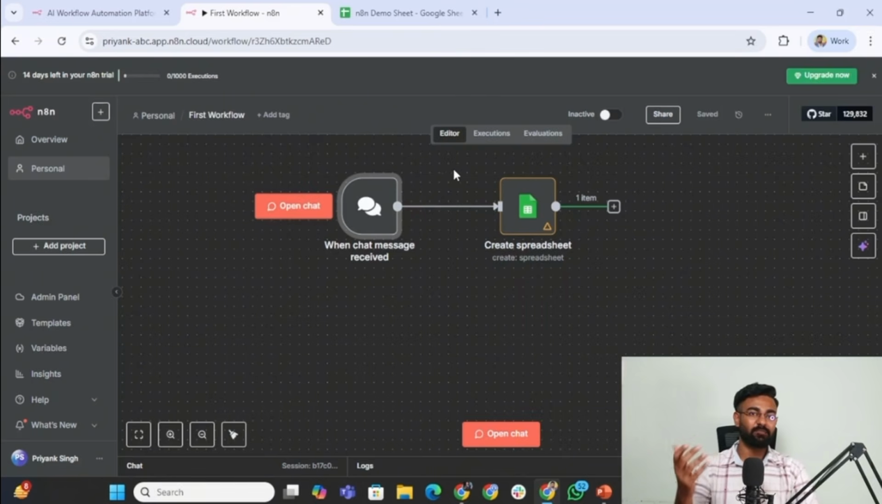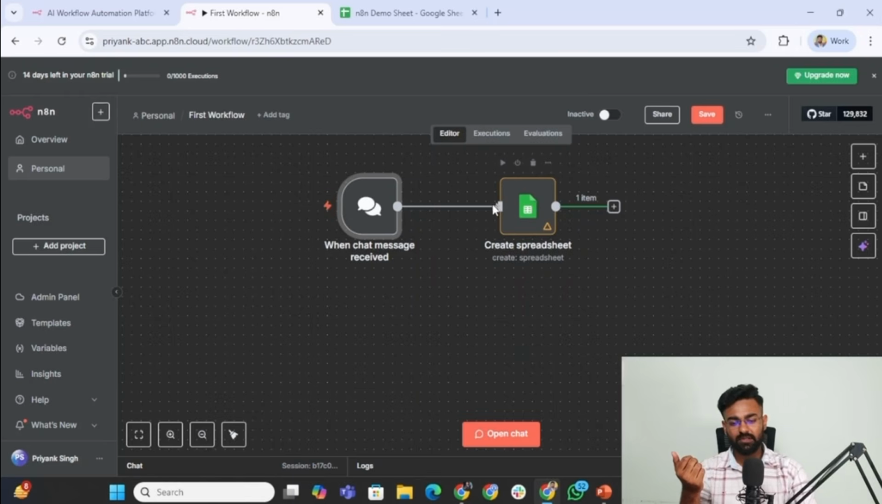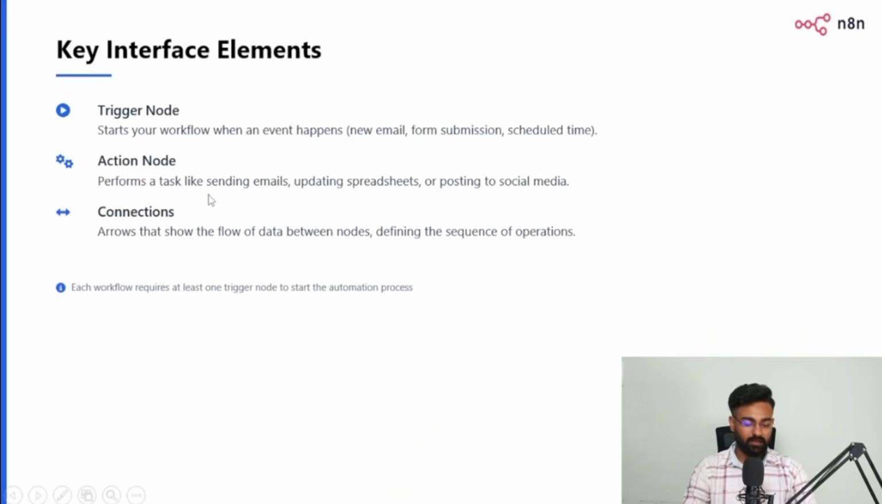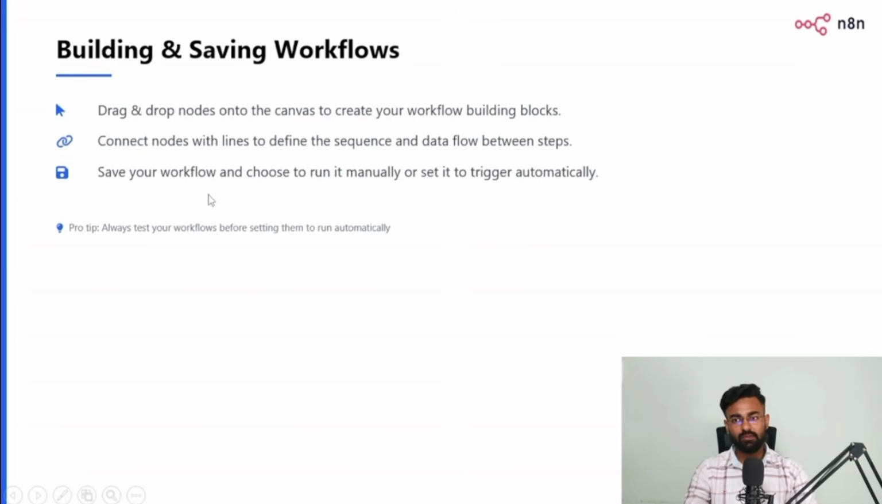Of course, this is not a complete workflow. I just wanted to show you how these nodes and all function. So I've simply connected this. You can delete any sort of connection via this delete button. And these were the key interface elements of n8n.